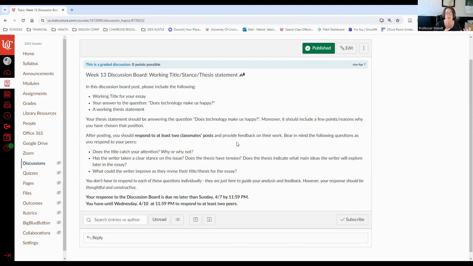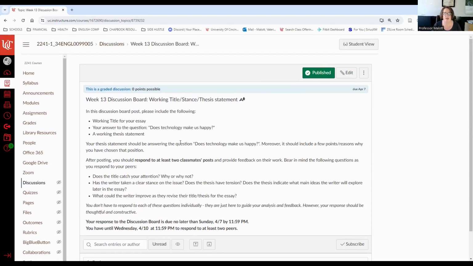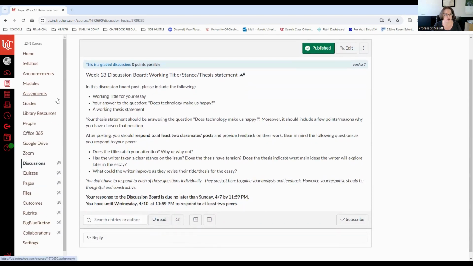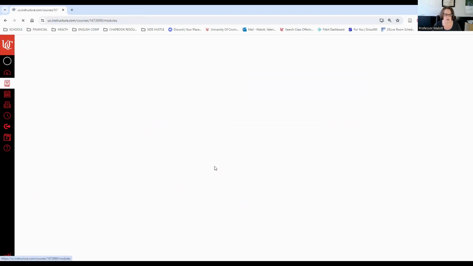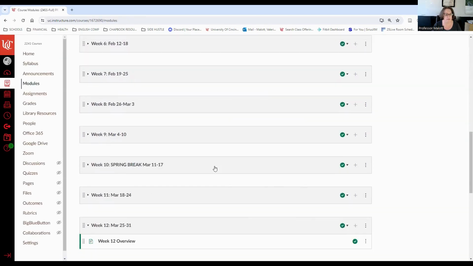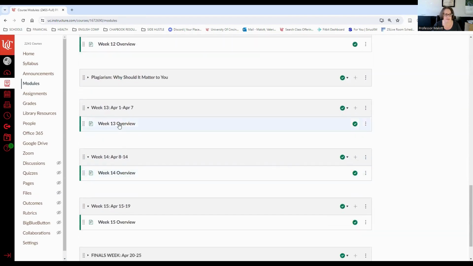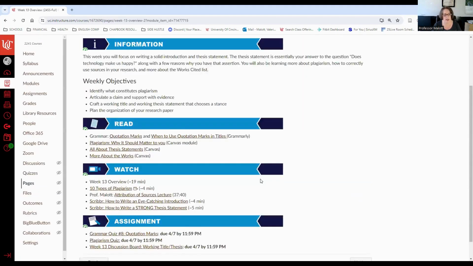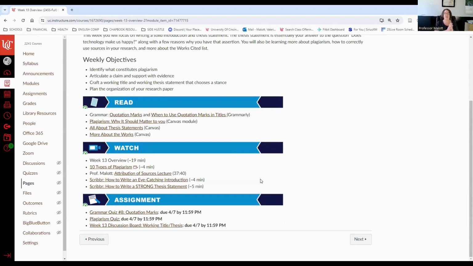You don't have to respond to each of those questions. They're just there to guide you in your analysis. Make sure that your response is thoughtful and constructive, of course. So that's due on Sunday, and then you have until Wednesday to complete your response to 2 peers. And that is all she wrote. That is the end of this overview.